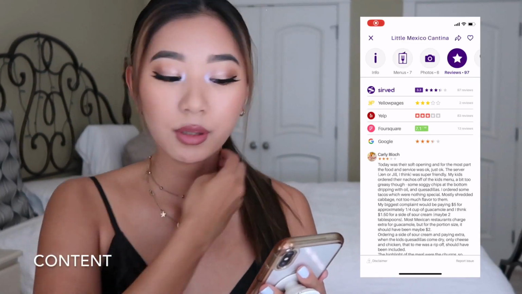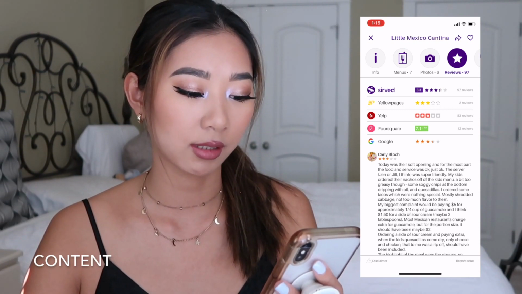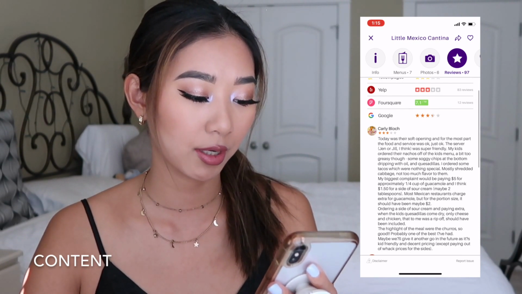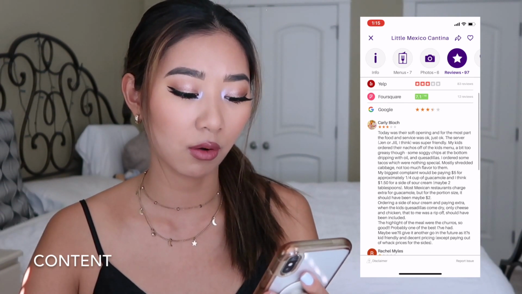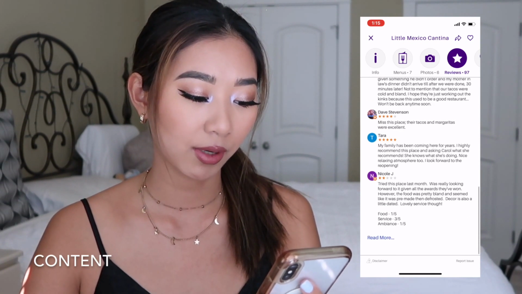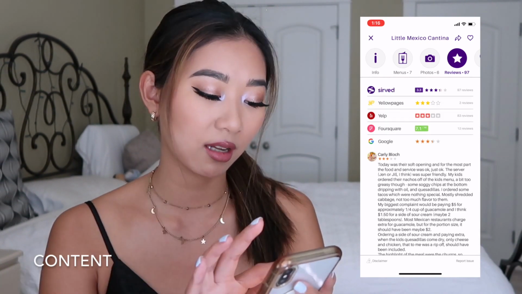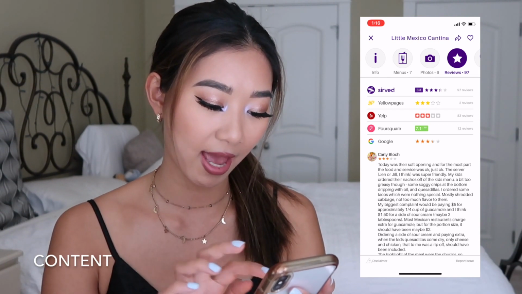If you go to the review page, they pull in reviews from a bunch of different apps as well. You have Foursquare, Yelp, Yellow Pages. So that's kind of cool because you get to see the overall rating from multiple places. And then you get the text rating that comes from Google. I feel like you can click into these reviews too, but you can't click into them.